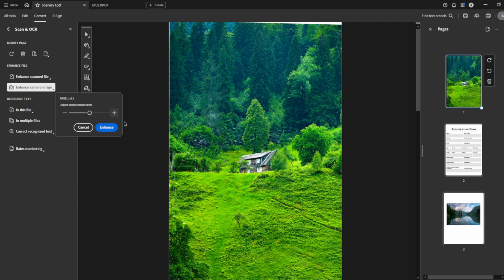And there you have it, you've now learned how to effectively use the OCR and scan feature in Adobe Acrobat Pro DC to enhance your scanned documents and images. This tool not only makes your PDFs more functional, but also ensures they're clearer and more professional looking.